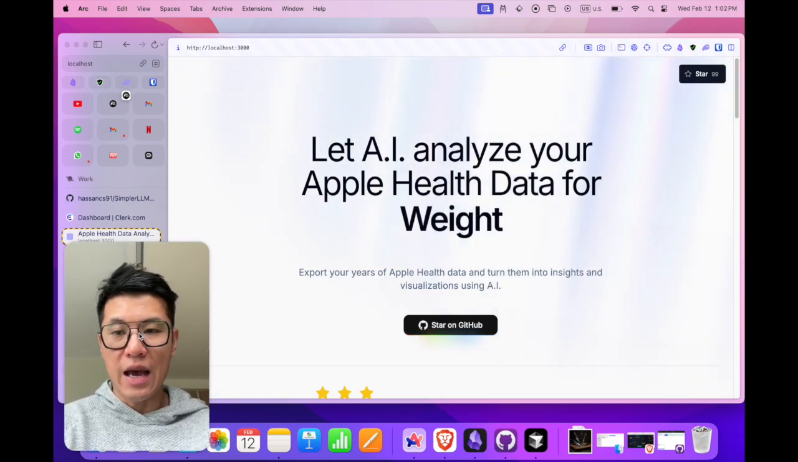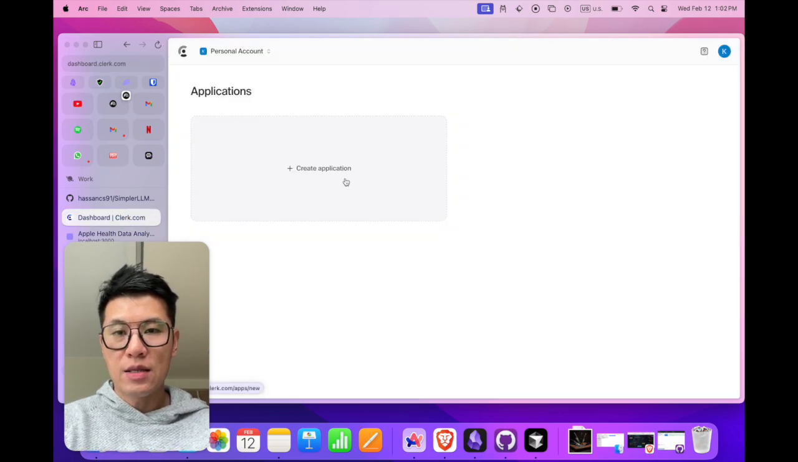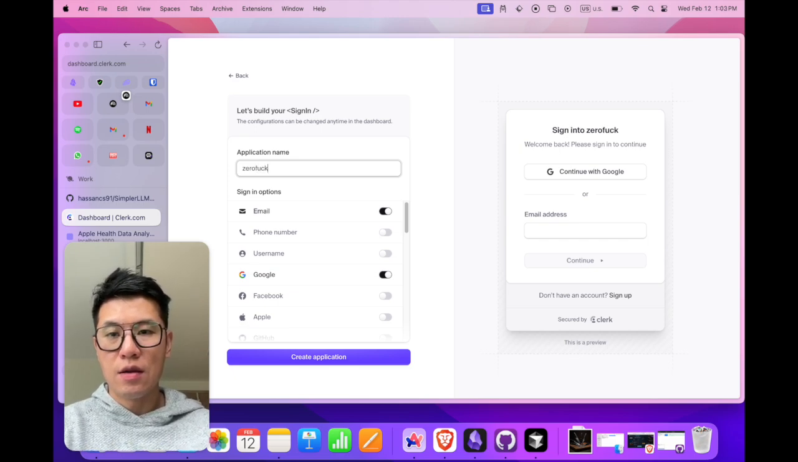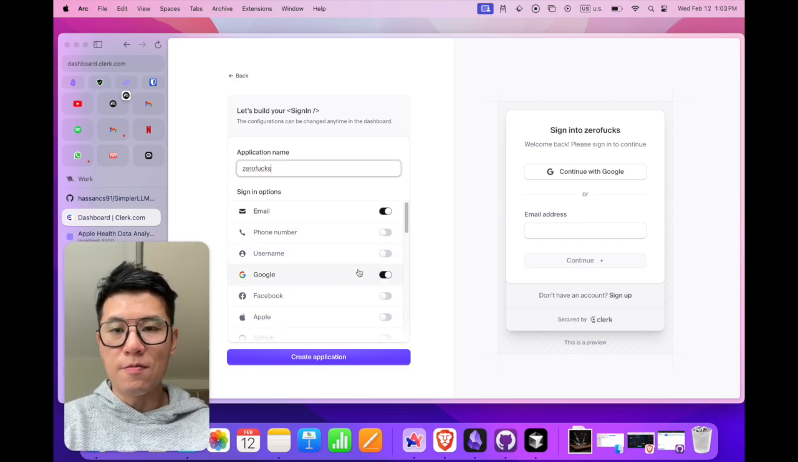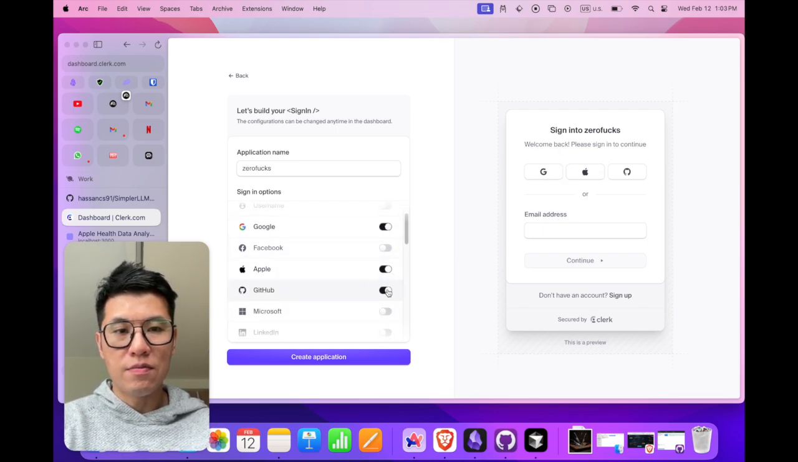And now let's add an authentication system. So you need to go to Clerk, sign up, and let's create a new application. So what do I want? I want Apple. And I want probably GitHub. So I want these buttons. I create application.